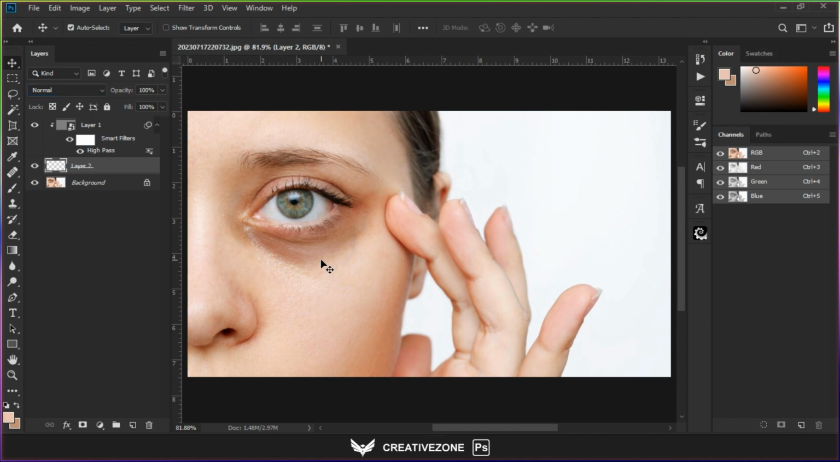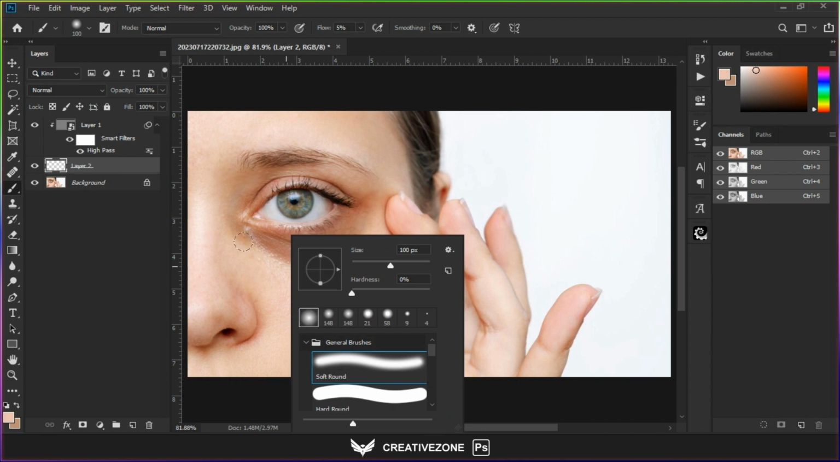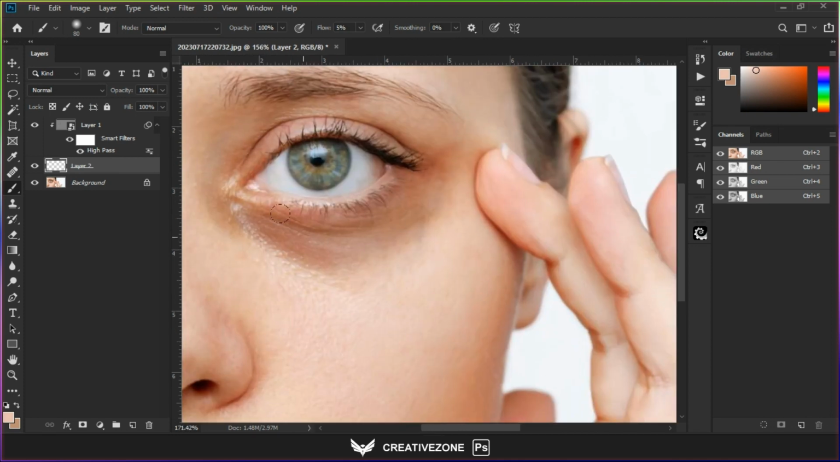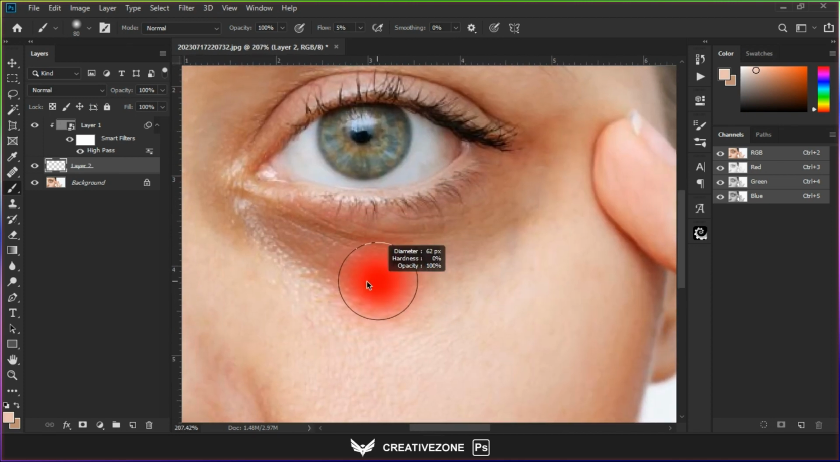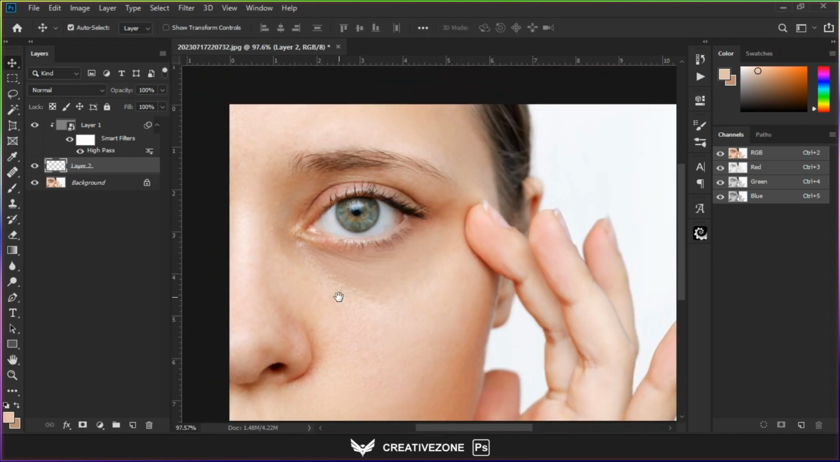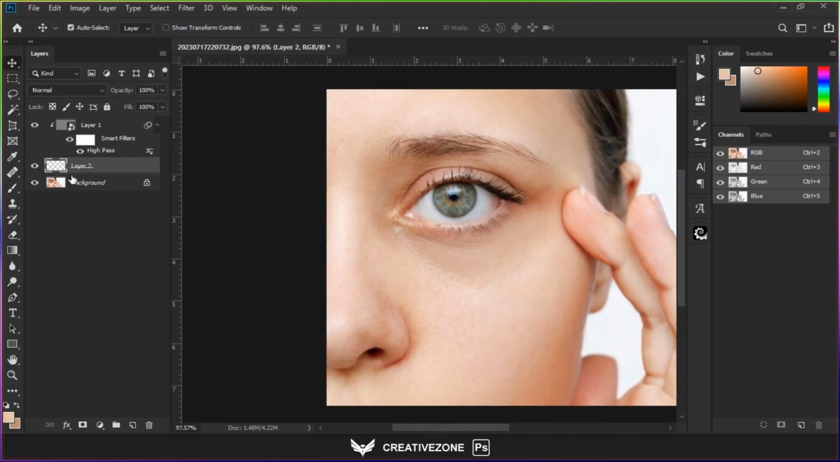Now press B key to take brush tool. Right-click and select the soft brush. Decrease the flow to about 5%. Hold the Alt key and click to take a sample of the good skin areas and beautifully repaint the entire eye bag or the dark circle area. It looks absolutely natural and the incredible textures are still intact.